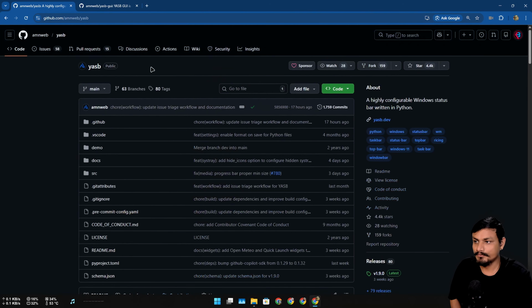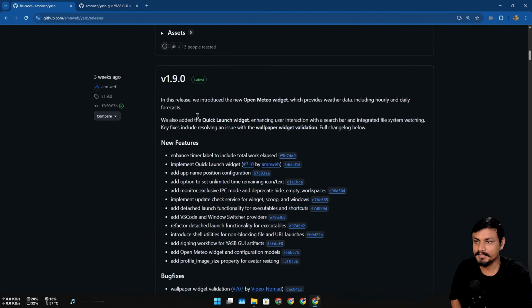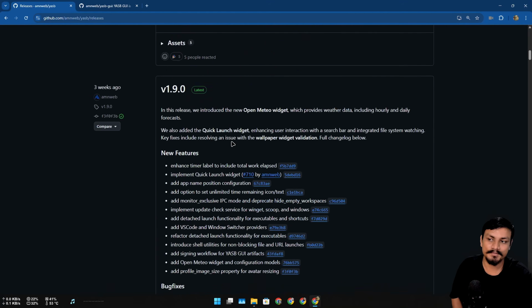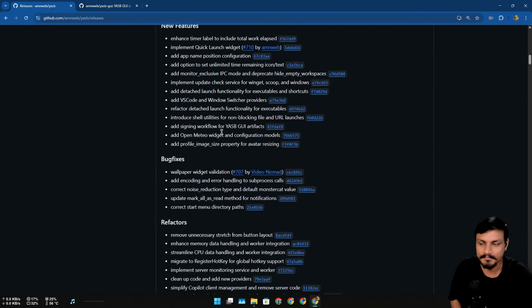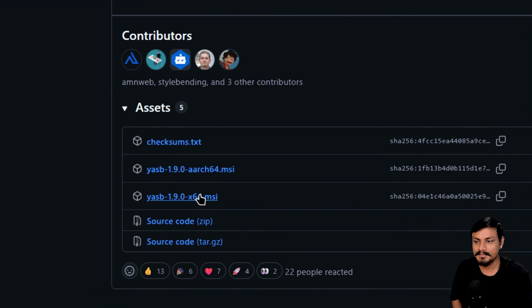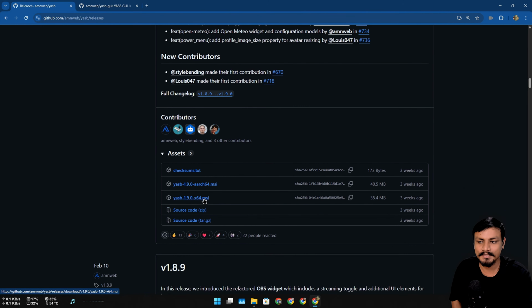To get this, go to the official GitHub page and then go to releases. Scroll down until you see the latest version. There is also a beta version that you can download, but go with the stable one because it's going to be stable. Scroll down until you see the assets. Download the ARM64 one or the x64 one. If you have an ARM device like the Copilot Plus PC, download the ARM one. If you have a regular PC, the x86 or 64-bit one, download this one. Most of us will need to download this one. Okay, just click on it to download it.